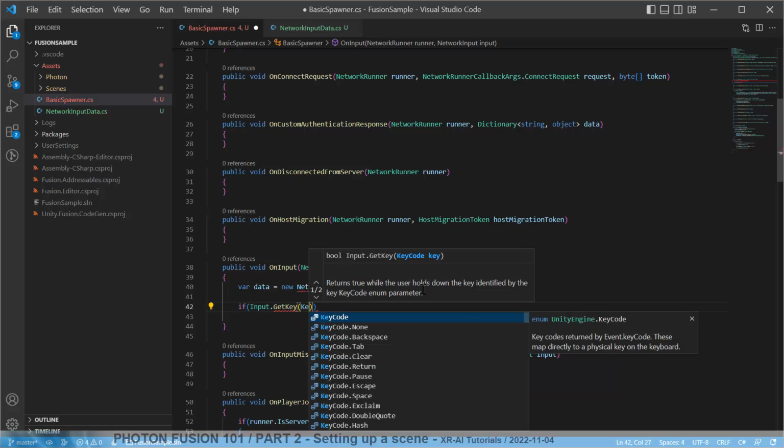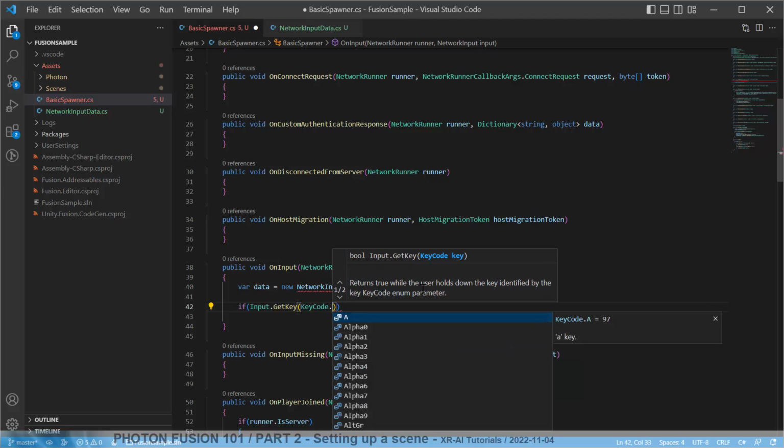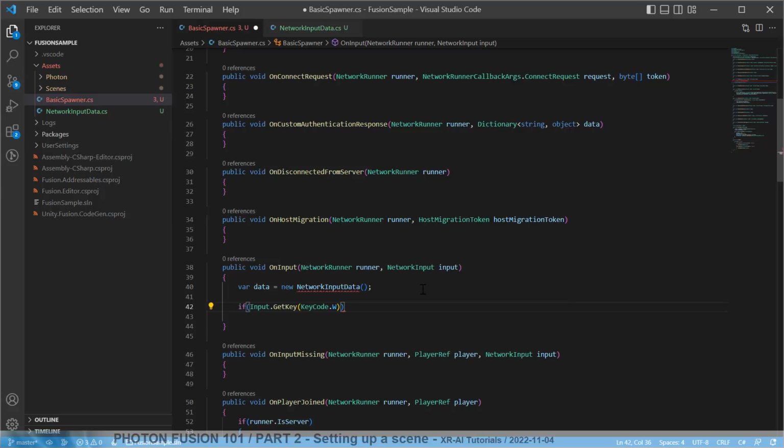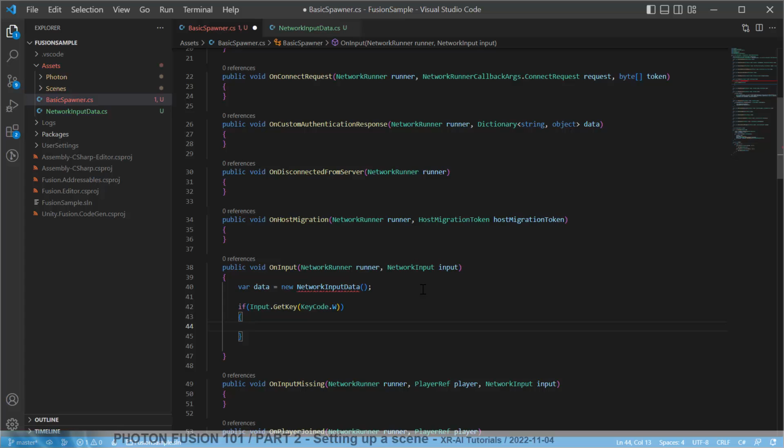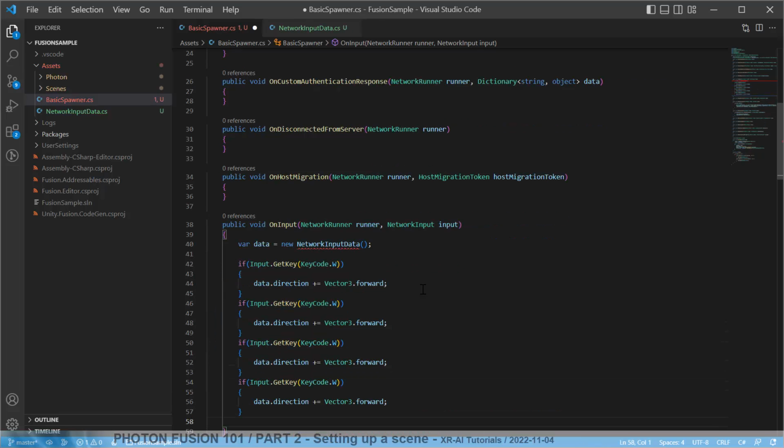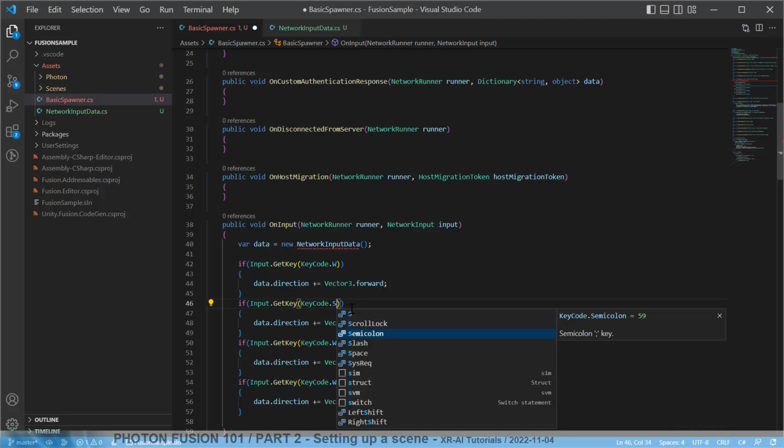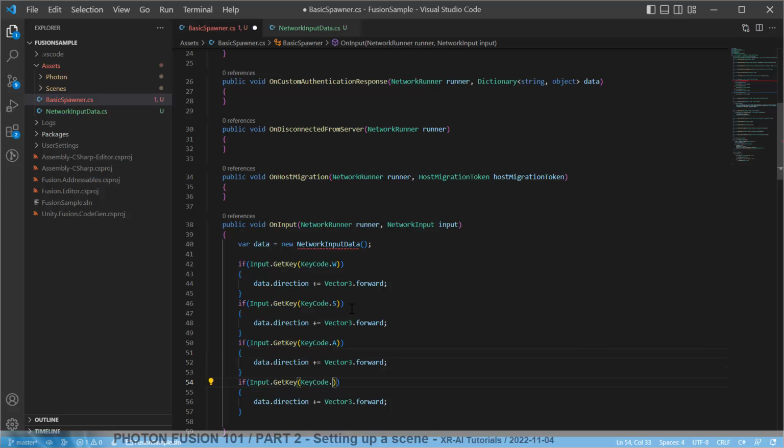So we are just going with this default keyboard input, a very simple way of controlling the character. So we're checking the keycode WASD. If we're heading upwards, we will set the data direction, add a Vector3 forward, like this, and likewise with S, with A, and with D. The S obviously is backward. A is to the left, and D is to the right.